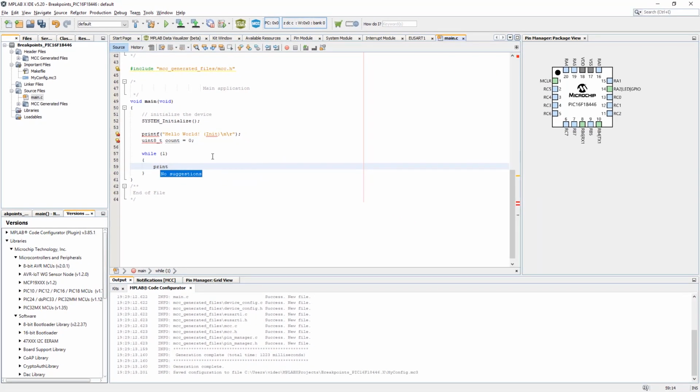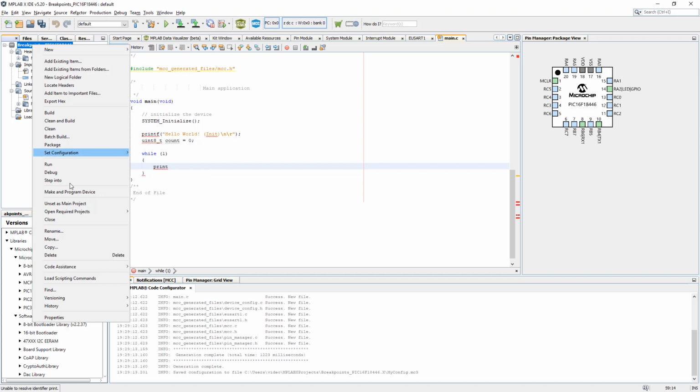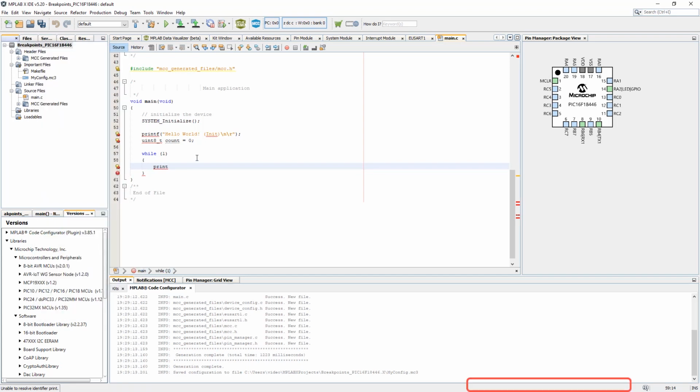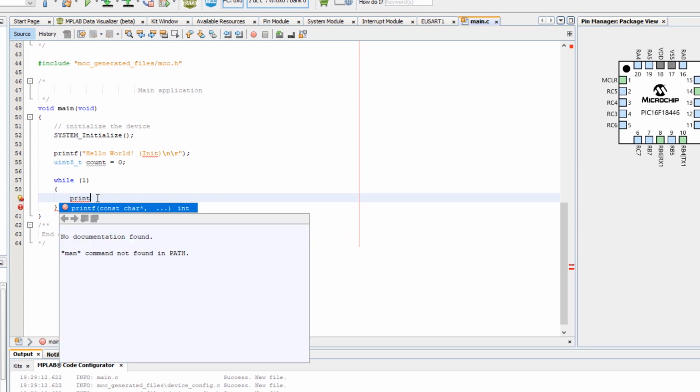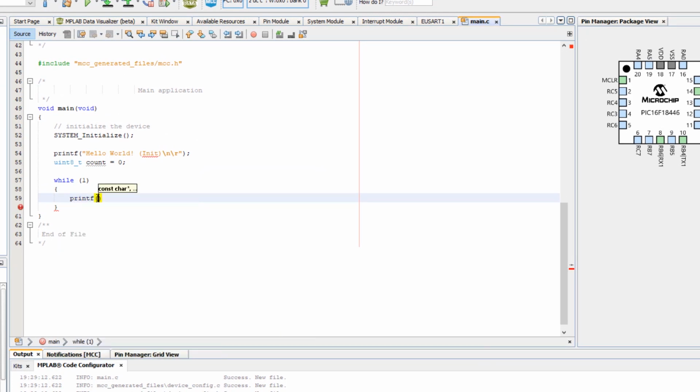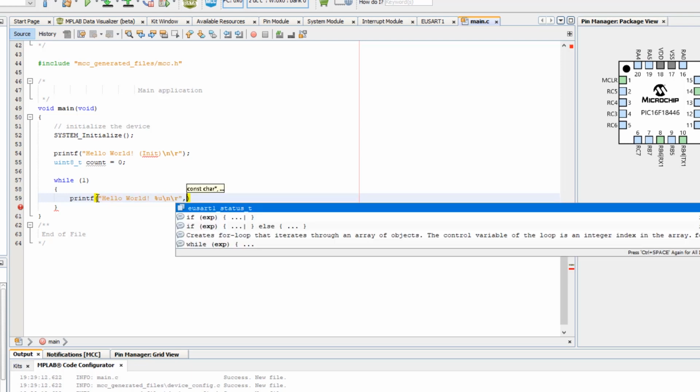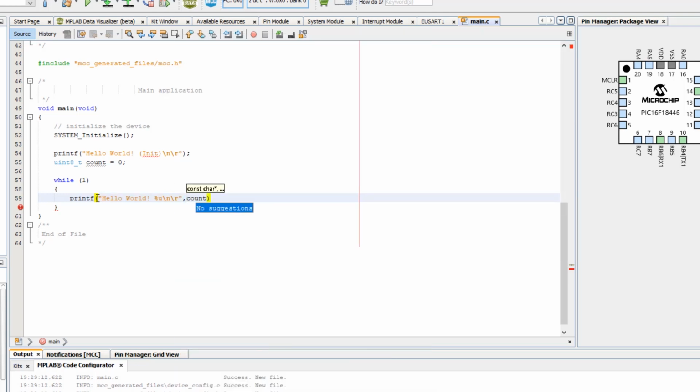And if Control-Space is not giving me any results, I could go to code assistance and reparse the project. You can see it fixes a lot of these things here. So now for Control-Space it picks up that option. Okay, so now I'm going to use %u for unsigned int, \n\r, and a space, count plus plus.